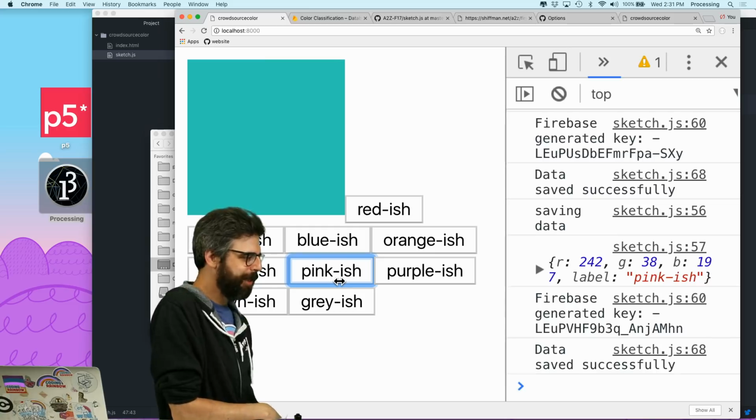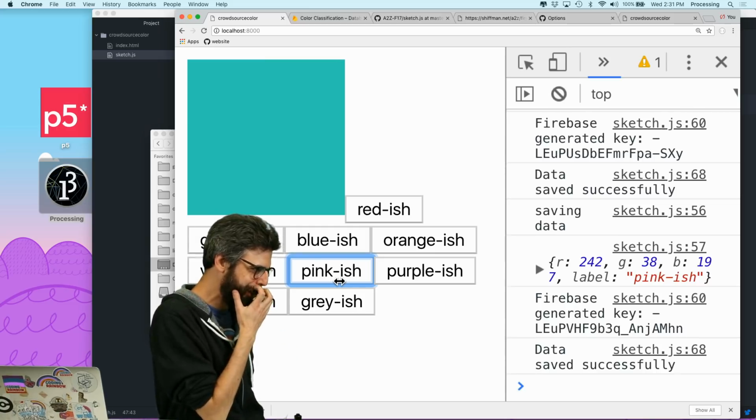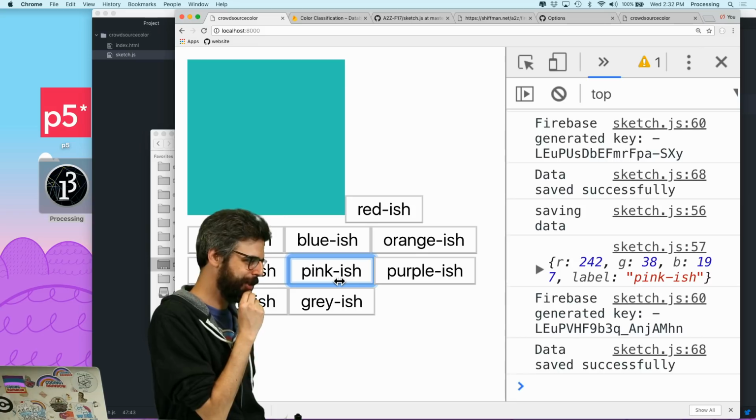Firebase warning. The Firebase database color classification has reached its peak connections limit. That's good. At least they're protecting.